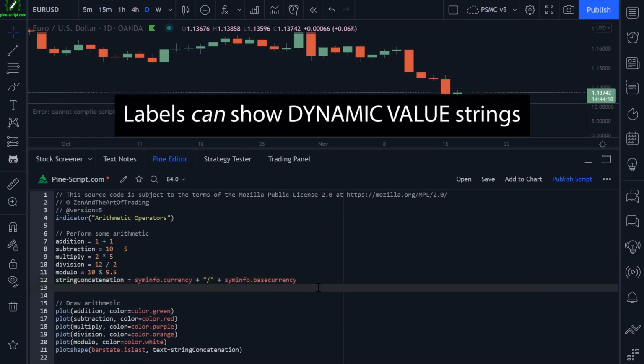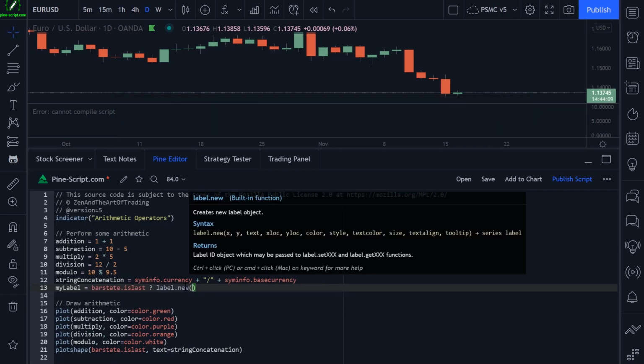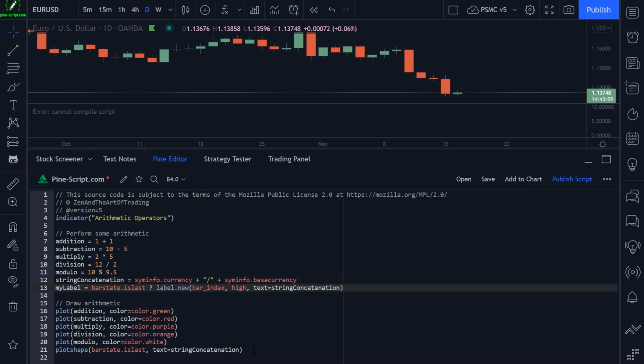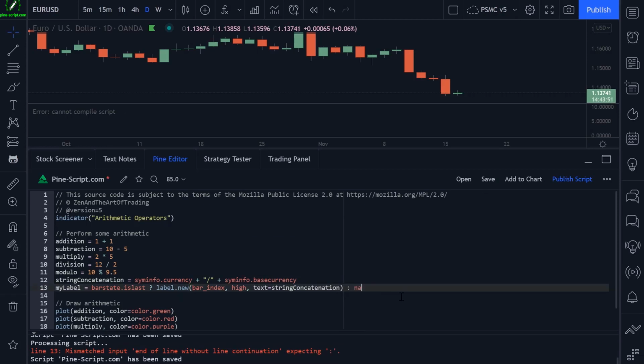So here I'll say my label equals barstate.islast ? label.new. And here I will just pass in the bar_index and the high of the current bar, and text will be set to our string concatenation. And I'll get rid of this plotshape. Now this should work, hopefully. Oh, I need to add on the otherwise na.